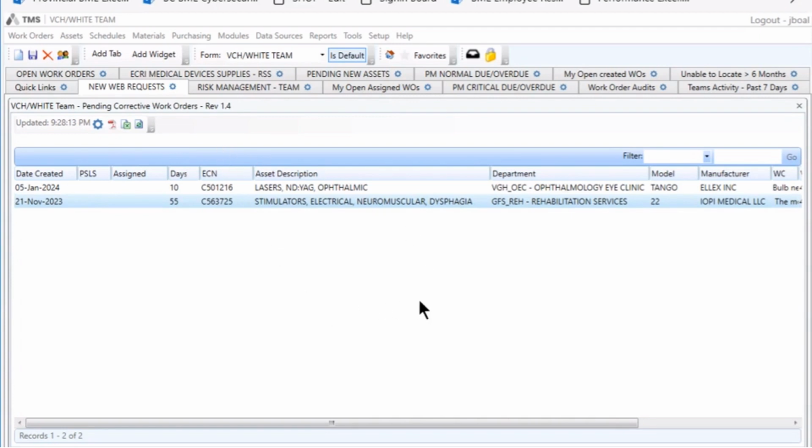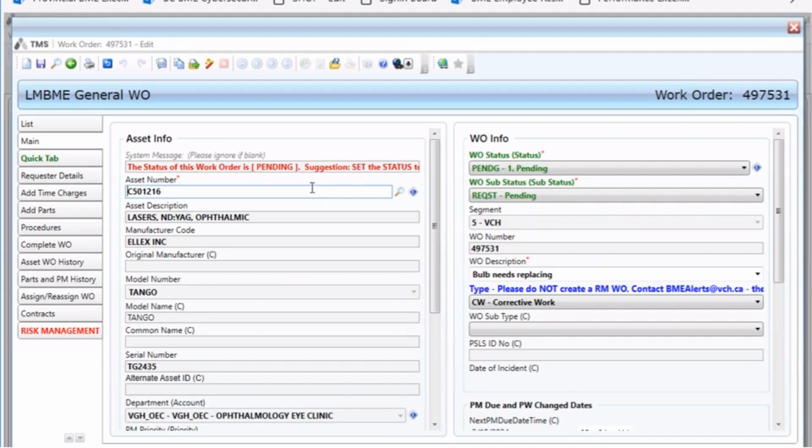And so one of the things that you want to do every day, when you first start in the day or throughout the day, is check in regularly on the web requests to see if anything new has come in. If something has come in and it's a device or a work order you're going to be working on, it's really important that you click on the work order and assign it to yourself so that everybody on the team knows that you're going to be working on it.